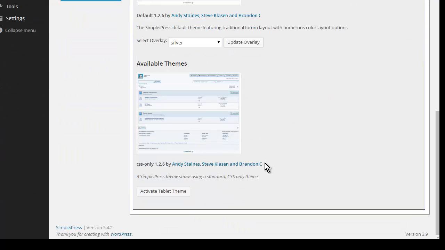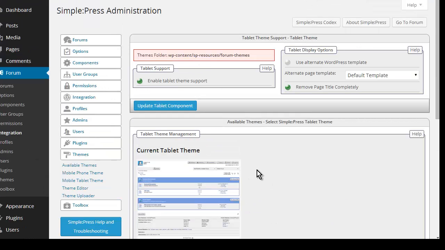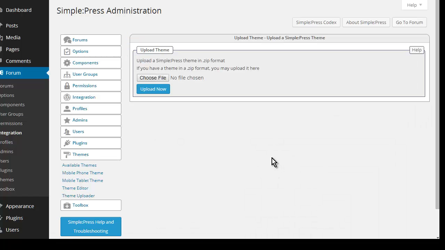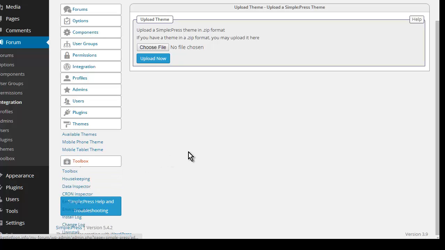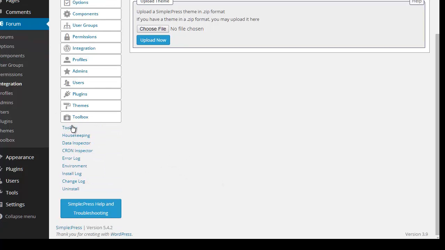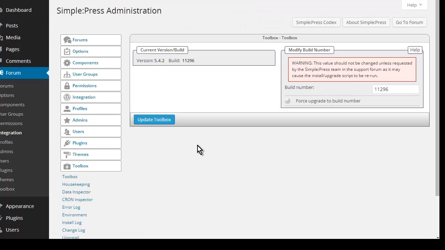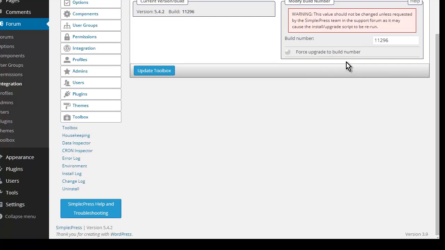Okay, and then you can pick which one you want to use here. Okay, and then you have the theme editor and theme uploader. So if you find a theme you want to use, you can upload it here. And in the toolbox, there's lots of different things in here.